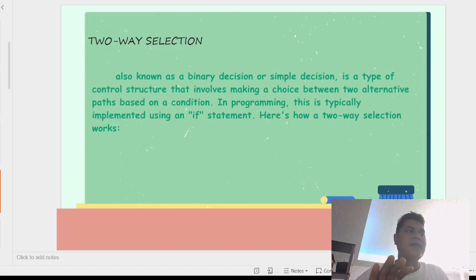When we say true path, if the condition is true, then the program executes the set of statements or code block associated with the true branch of the if statement. When we say false path, if the condition is false, then the program skips the true branch and executes the set of statements or code block associated with the false branch.